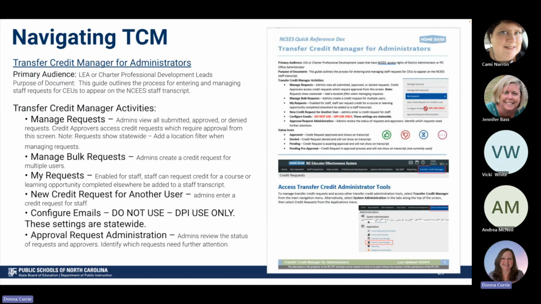So navigating Transfer Credit Manager, once again, there is a help guide for that, for Transfer Credit Manager, that will show you all of the steps that I'm going to show you today and some activities that you're going to have to do. So you can manage a request. That means that once something is put into Transfer Credit Manager, someone does have to approve or deny for those credits to show up on your NCEES transcript.